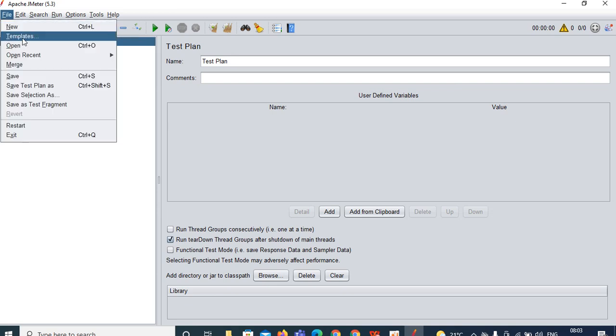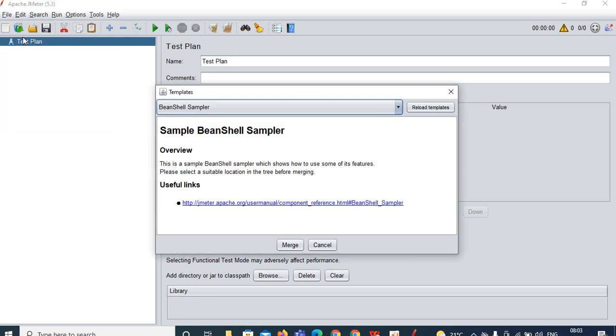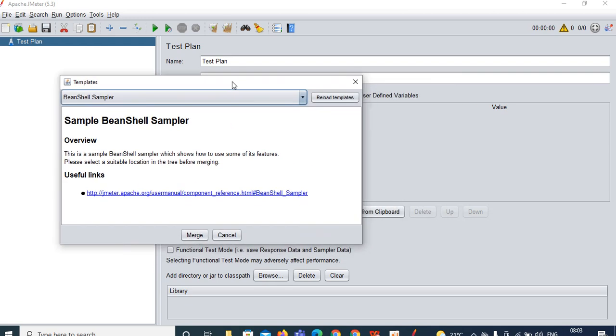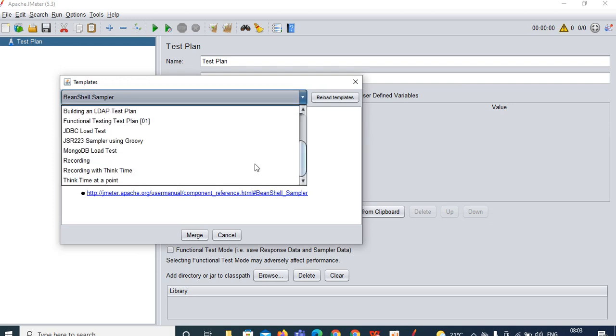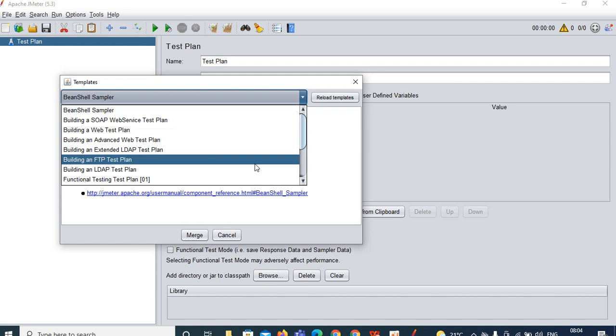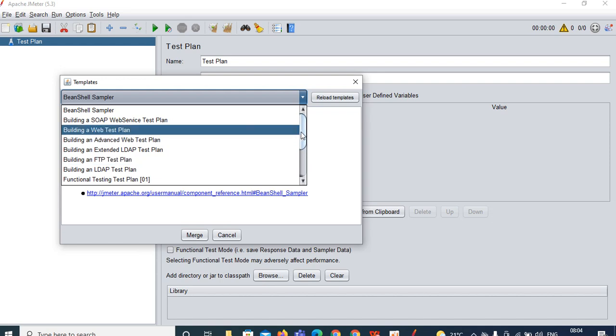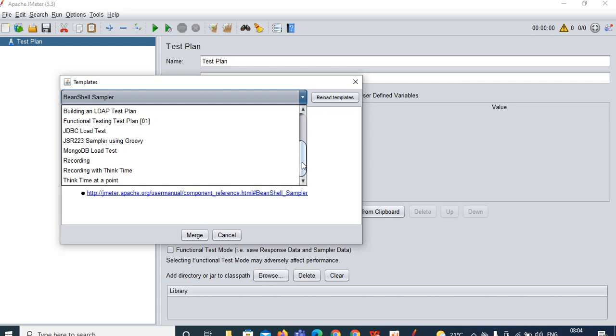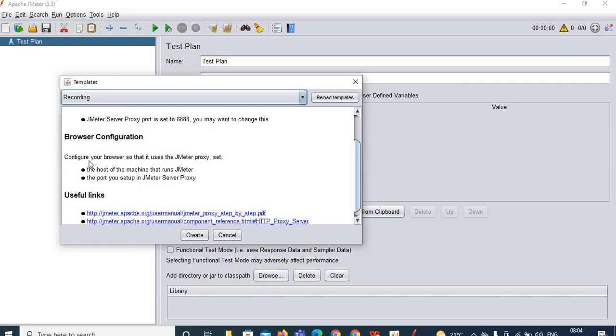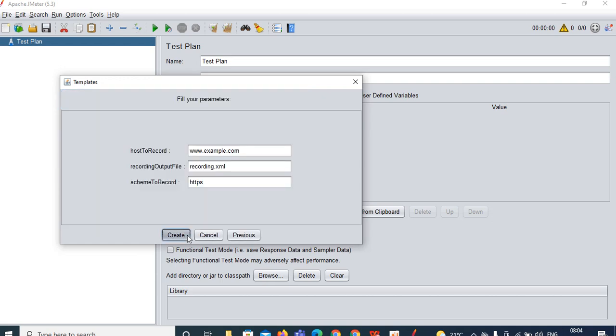Coming to the next one, Templates. If you click on Templates, you can see a pop-up window. Here a number of templates will be available, so click on this Bean Shell Sampler drop down. You can get many templates over here, but it is not recommended to use the templates in real time. Why? Yesterday I told you one example. Don't use these templates for real time purposes. This is prepared by somebody else and they are giving this template to us. Let us assume for recording I am using this. Just click on Create.